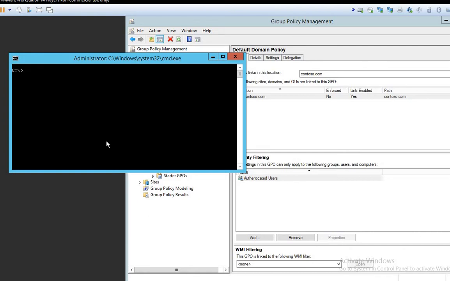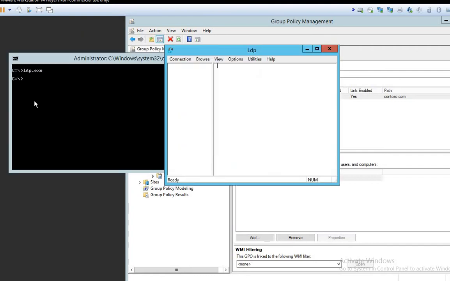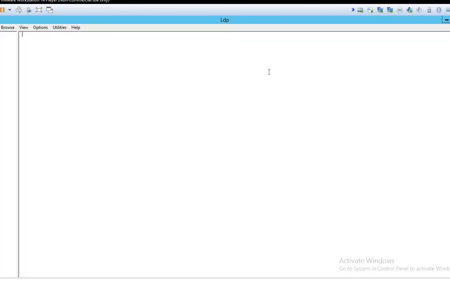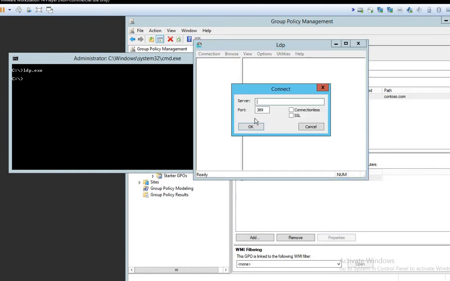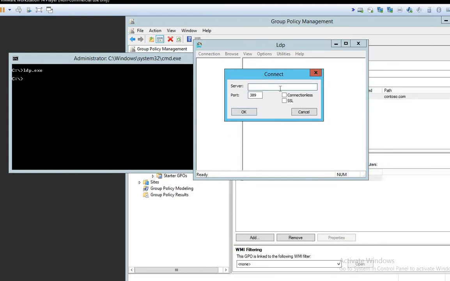There is a simple tool called ldp.exe. Remember this tool, or take a screenshot of it if you're not aware of it. As soon as I type ldp.exe, the LDP screen comes up. Let me connect this real quick with the same domain controller. If you're not mentioning any domain controller over here, it will bind to this domain controller itself. The port number is the LDAP port number 389.